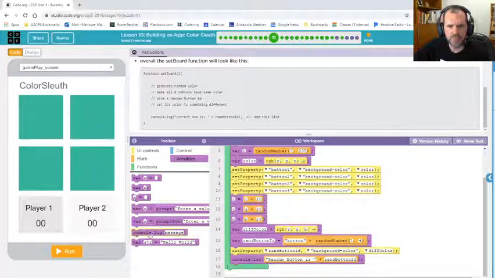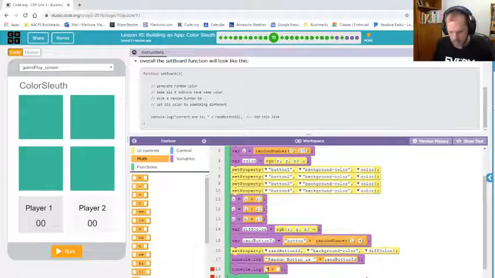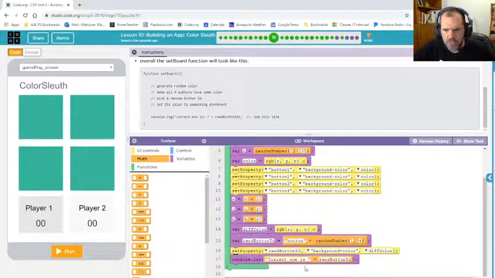I'm going to keep that one in there, and I'm going to drag up a new console log button, and this one is going to have another plus sign in it, just like the last one. So I drag a plus sign in there. I'm going to put my first string, which I'm going to say the correct one is, a space and then quotes, and then the random button ID, which is pretty much the same thing I already had earlier. So actually, I'm going to get rid of that one. I don't need that. So the correct one is.